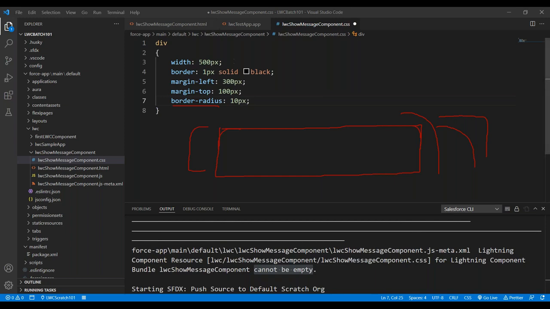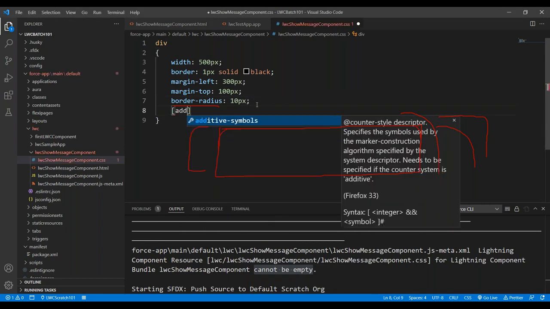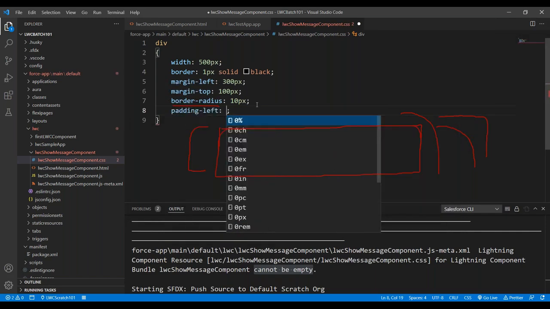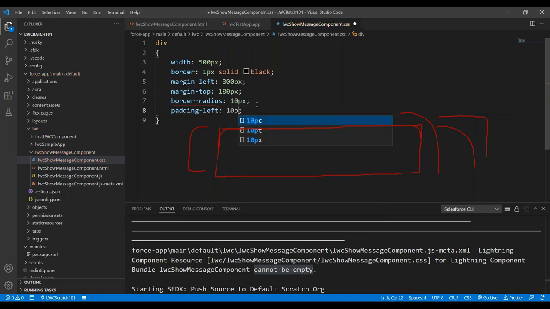Now I'm indicating padding left. So now I would like to specify padding left, 10 pixels, and the padding right.